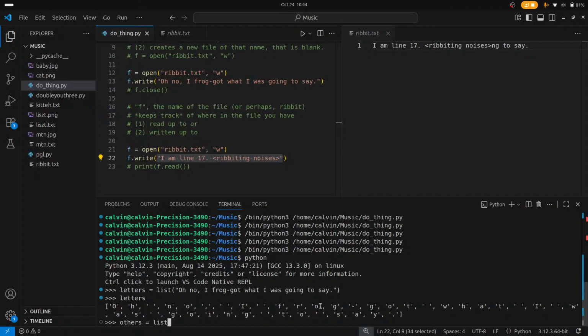I'm using the term list. I taught you about lists previously. I am inputting a string, and then I'm going to turn that string into a list of characters with the list command.